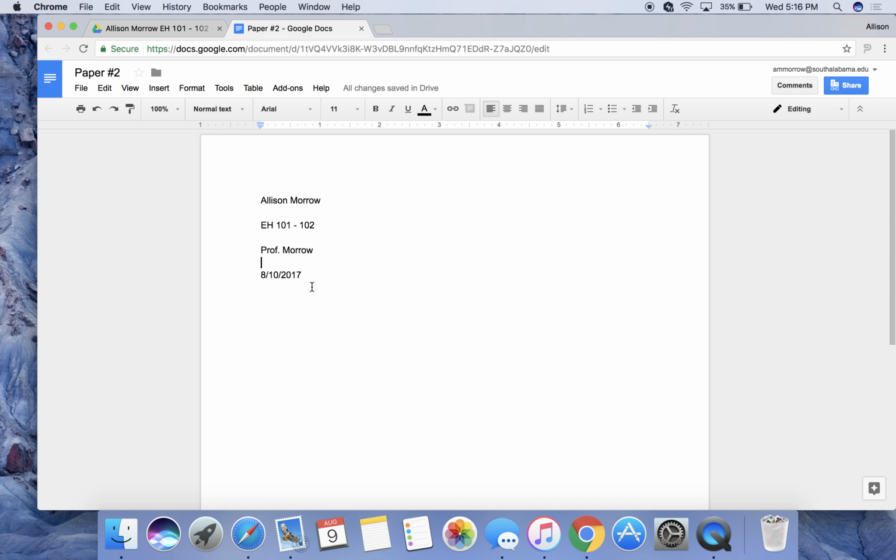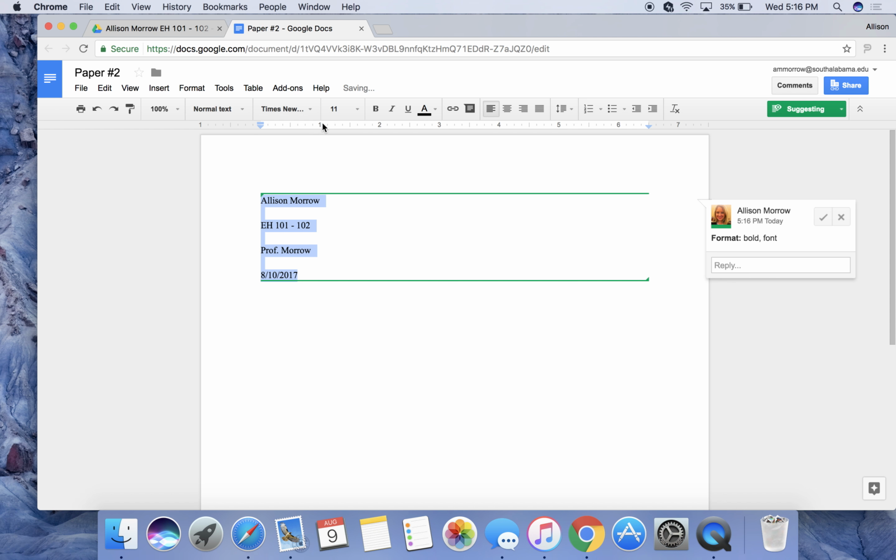And in order to see what changes I've made, I'm going to turn on suggesting mode. Now you only want to do this if someone else is potentially editing your work for you, or you want to see the changes that have been made before you make those changes. So one example of this is I can automatically tell that this is in the wrong font. So I would highlight it and go over and change it.